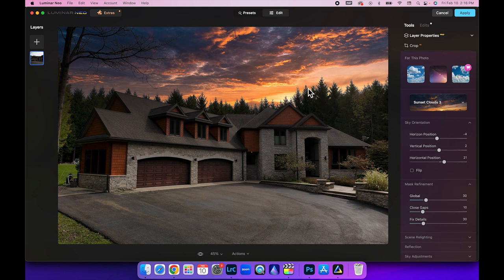Now, if you see that it needs to be crisped up around those trees, that's where the global slider will come in. I throw that all the way to 100. I've never had any issues, and it cleans up really well. The close the gaps and fix the detail sliders just fine-tune the mask a little bit. If you push it too much, it can start to get blotchy in certain spots.